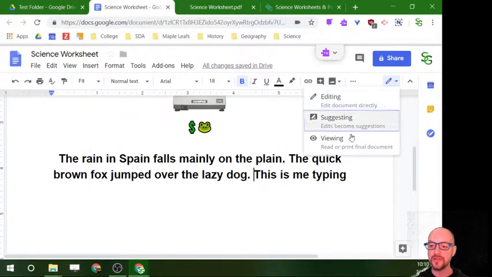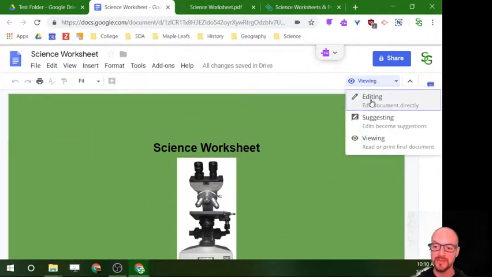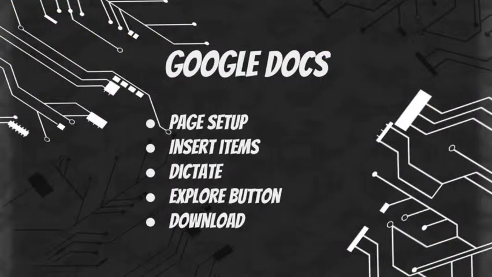And the last version under editing mode is just viewing. So it's just turning this on to a view only mode, so you can't make any changes to it accidentally. So that's what we're looking at today. So far, what we covered was your Google Docs page setup, inserting items, using the dictate button, the explore button, and how to download your documents as well.